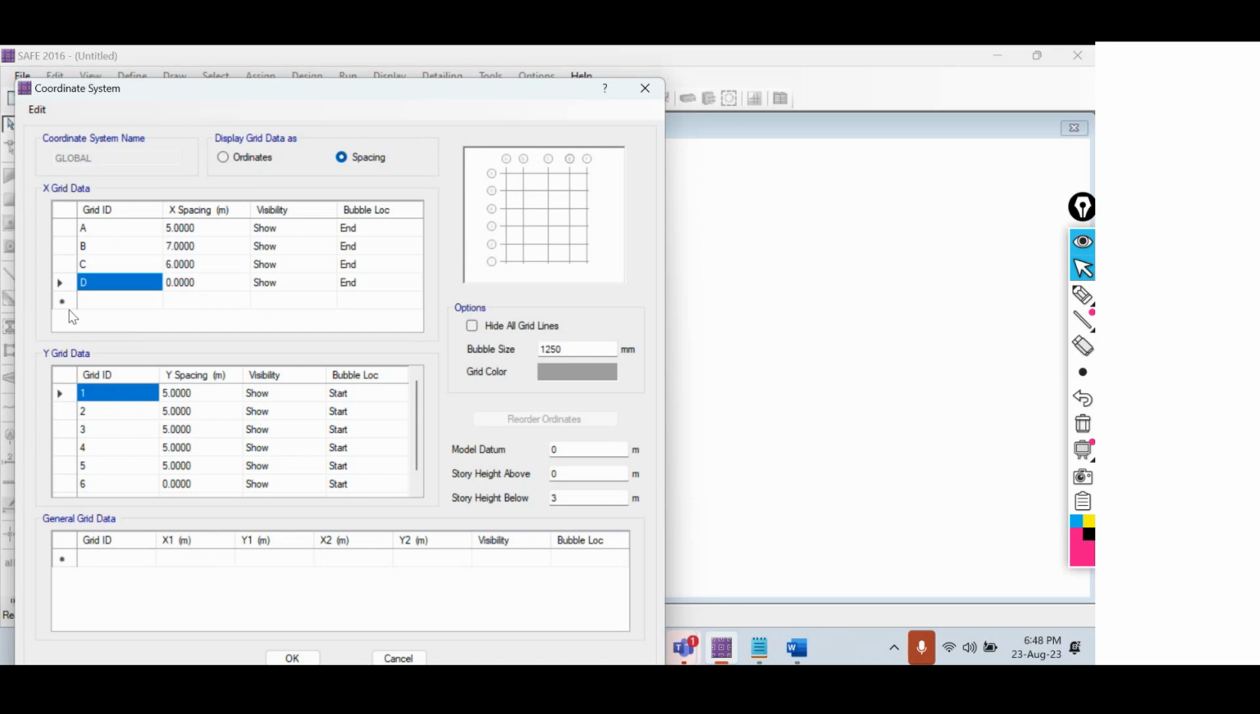We can add the number of grids. But how to add them? If you just click on this one, a new grid will get added. Suppose, let's say, I'll give it as new grid. See, the next grid is coming, F. As soon as you click it, the next grids will appear. So like this, you can create any number of grids according to your requirement. This is X grid data. Similarly, Y grid data also.